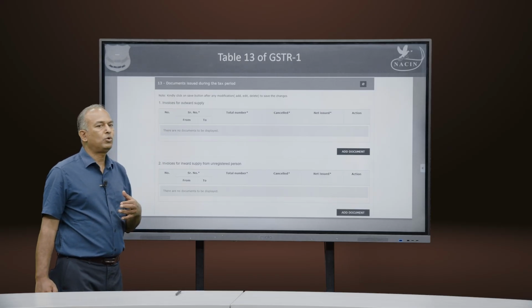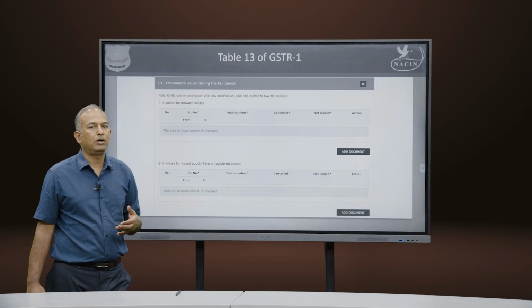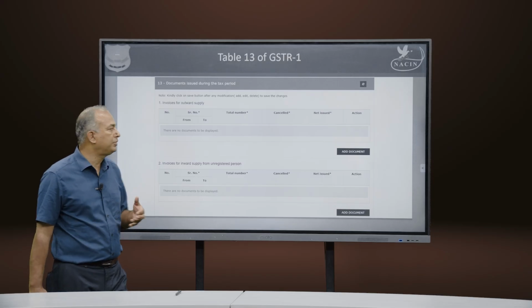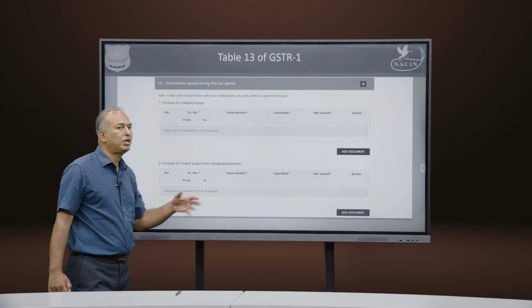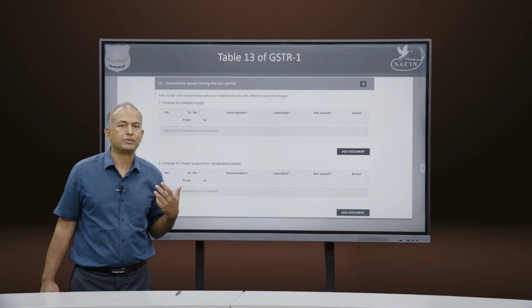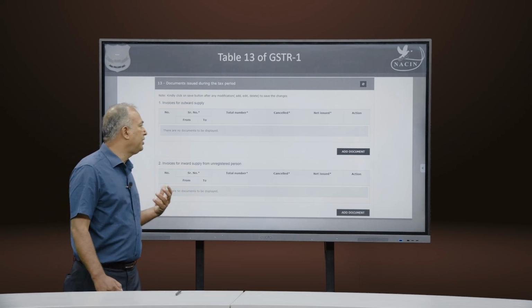Various documents that we spoke about that is actually available or provided in the GST law is there. Invoices for outward supplies, invoices for inward supplies from an unregistered person, self-invoices. 31(3)(f).